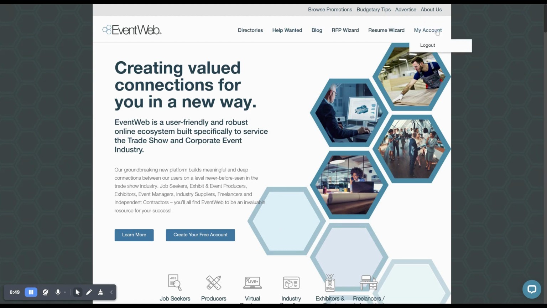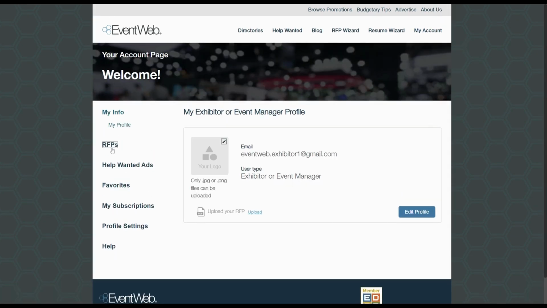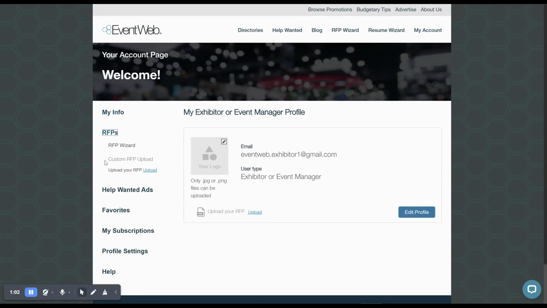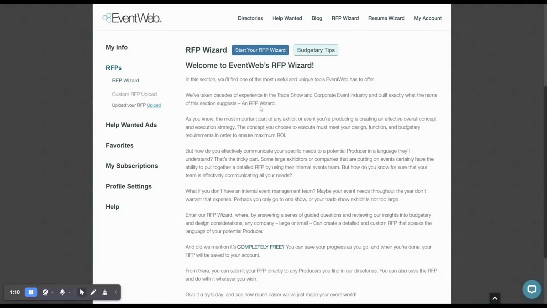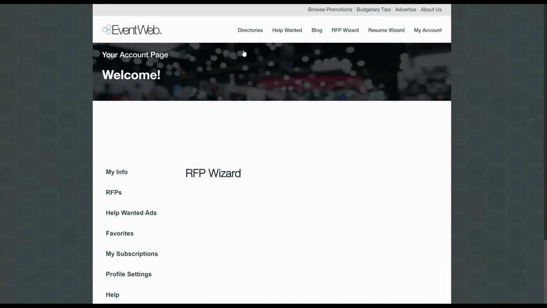After you log in, I'm logged in here as an exhibitor, you can access the RFP Wizard in a couple of different ways. Easiest way is to go to my account, click on RFPs. Again, you can upload your own custom RFP, but for the RFP Wizard, just click on RFP Wizard here. And you can read some information here if you'd like, but otherwise just click on Start Your RFP Wizard.